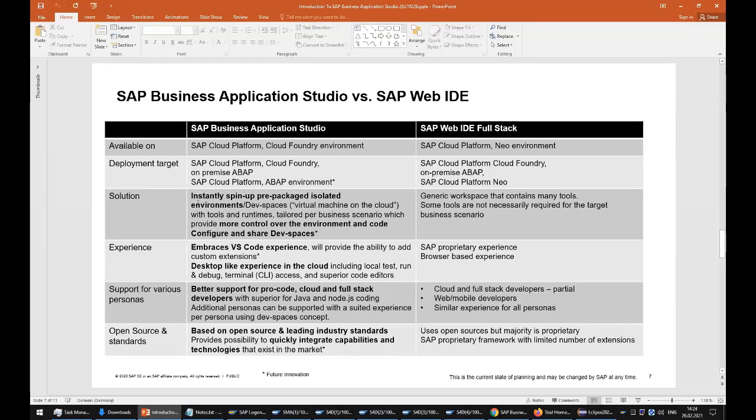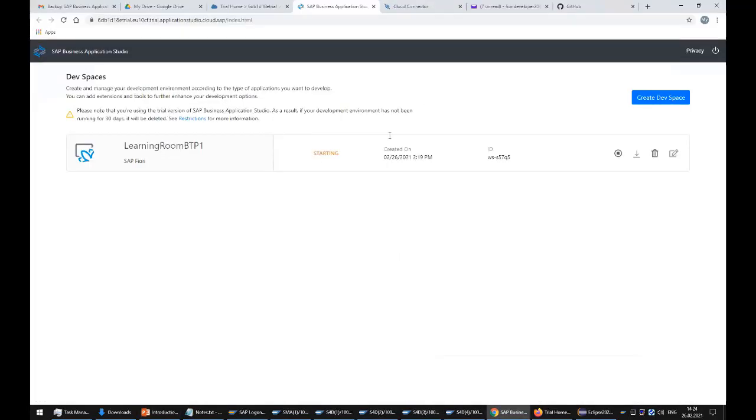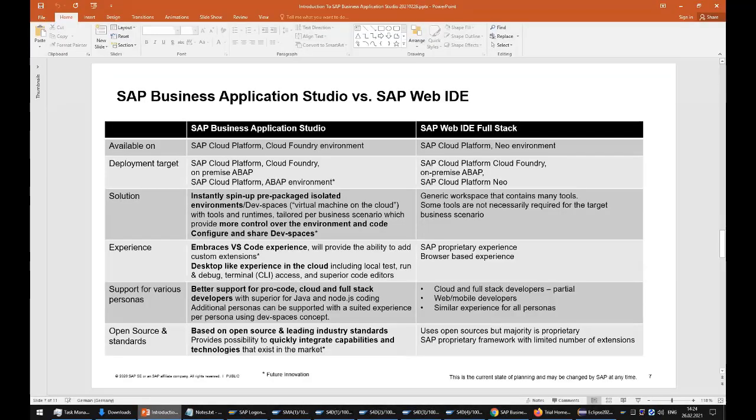You may recall when I was creating the dev space a few moments ago that there were some tools that were pre-configured, but then there were optional tools that were there. Okay, so more control over the environment and code configuration and sharing of dev spaces. All right, and let's see here. Yep, it is still starting. It's taking a little bit longer than it normally does, but we'll be patient while it finishes up.